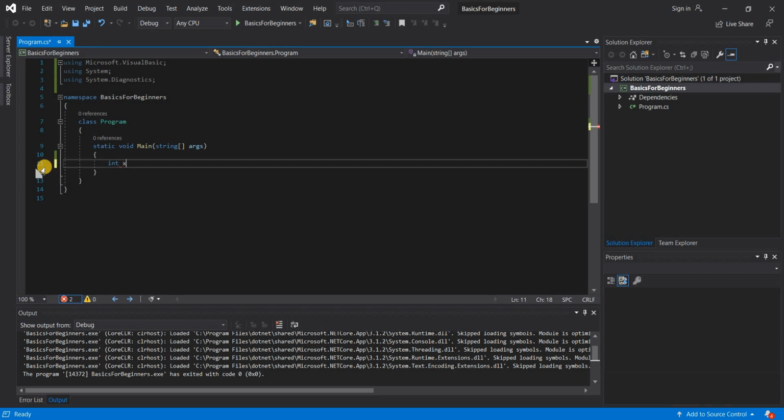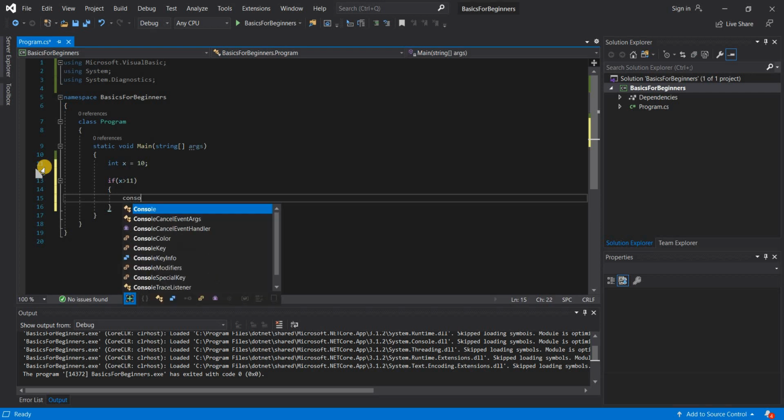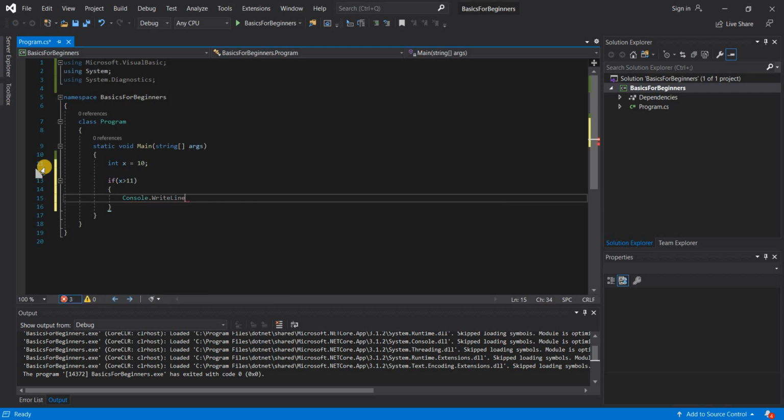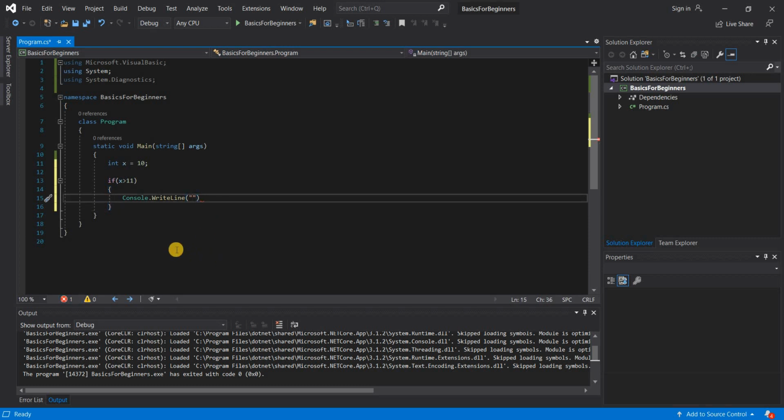Now I say int x is equal to 10. Now I am checking if the value of x is greater than 11, and if it is, then I should be printing something. So I would say Console.WriteLine, and the text should be in double quotes. Value of x is greater.